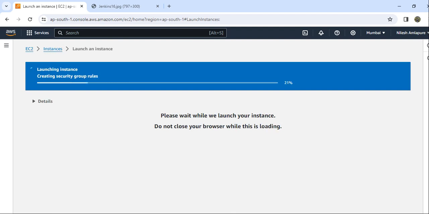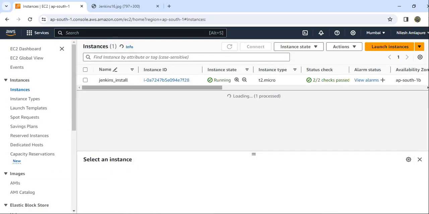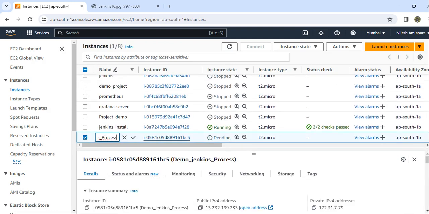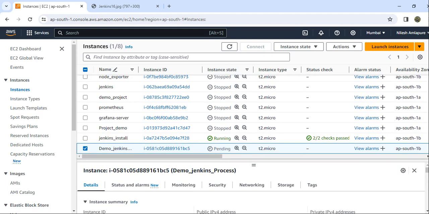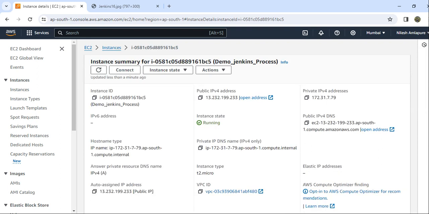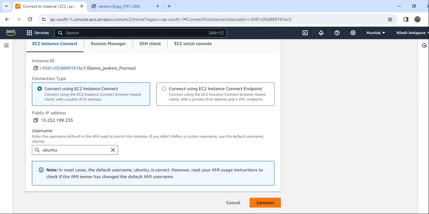So now we are launching our instance. Let's wait for a few seconds. The demo Jenkins instance is pending in the state. It takes some time to launch our instance. Yeah, now it's ready, and we can connect with our instance. Let's connect directly from here.